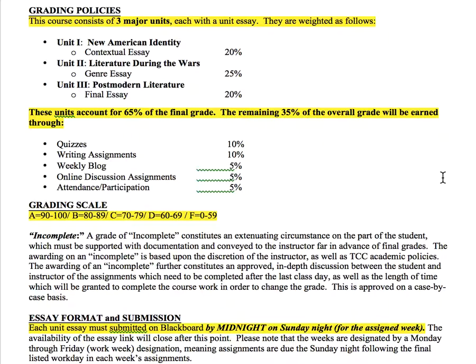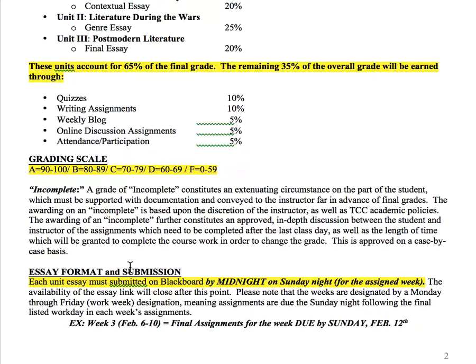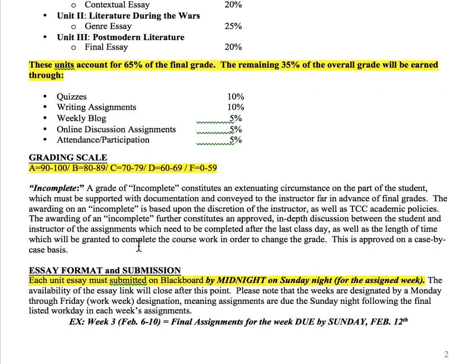Writing assignments are 10%. Those are graded for content. They're usually about a page long, double-spaced. Your weekly blog and online discussion board assignments are worth 5% each. They are usually graded for completion, for thoughtful completion. So together those make up 10% of your grade. And then lastly, your attendance and participation makes up 5% of your grade. And there is an attendance and participation policy in place from TCC, even if it is an online course. I'm going to talk about that in just a second.